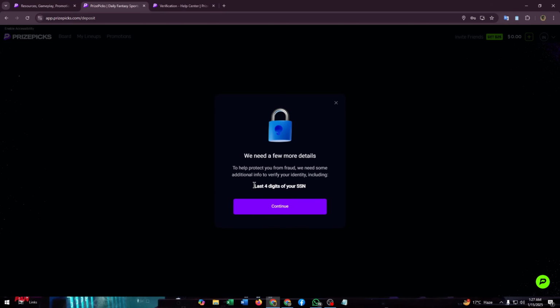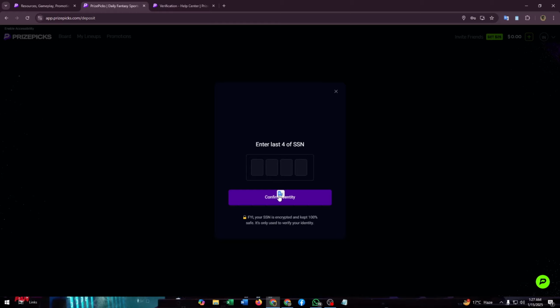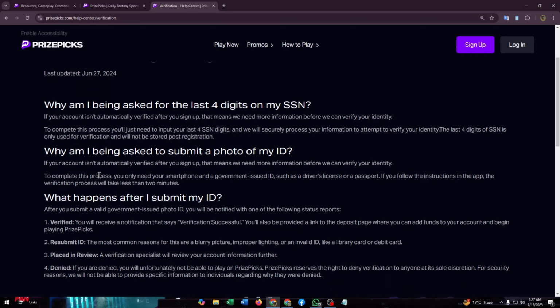First, you just need to go to your deposit page and you can see they are asking for the last four digits of your SSN number. You just need to enter the last four digits of your SSN number. Then you just need to verify the information that you have entered in your account with your ID, that is, a government issued ID, driver license, or passport.